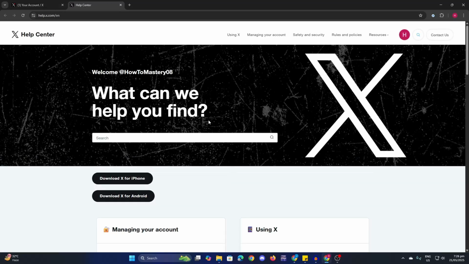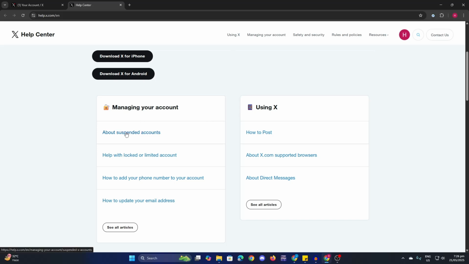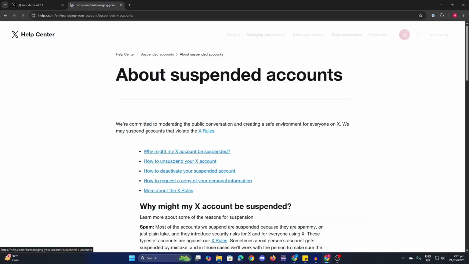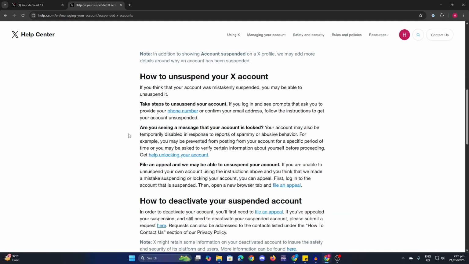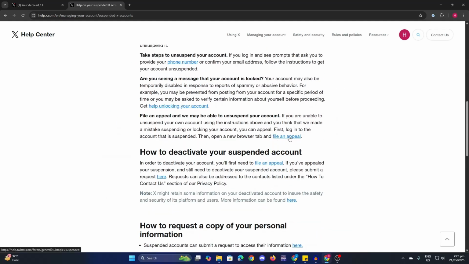Okay, now once you're here, you just need to scroll down and look for about suspended accounts. Just click on this one, and then scroll down again and look for file an appeal. Click on this one.